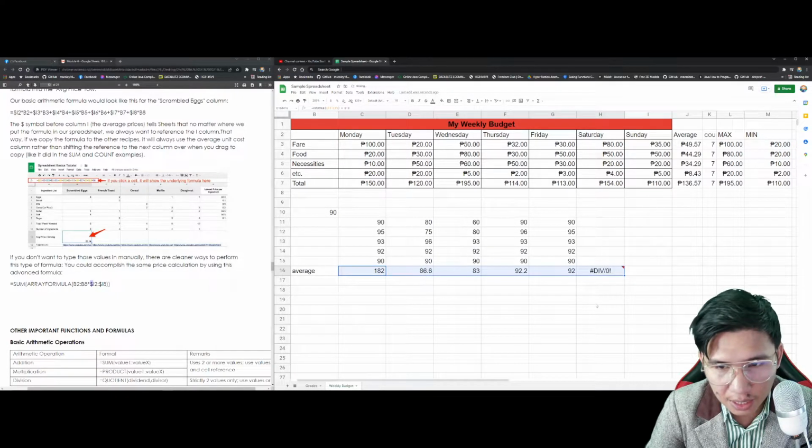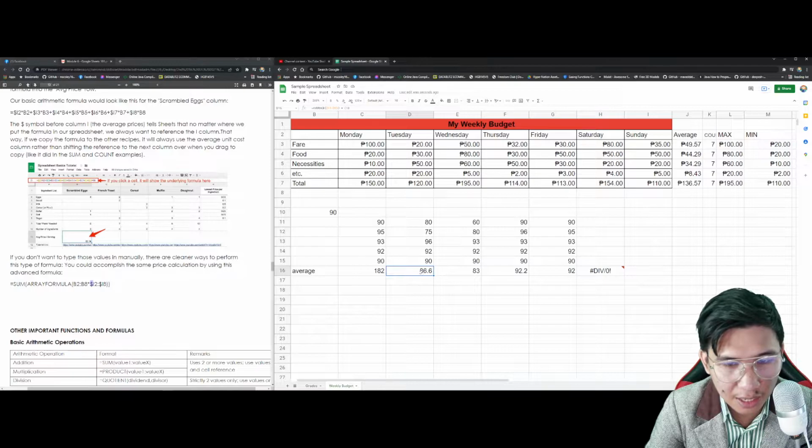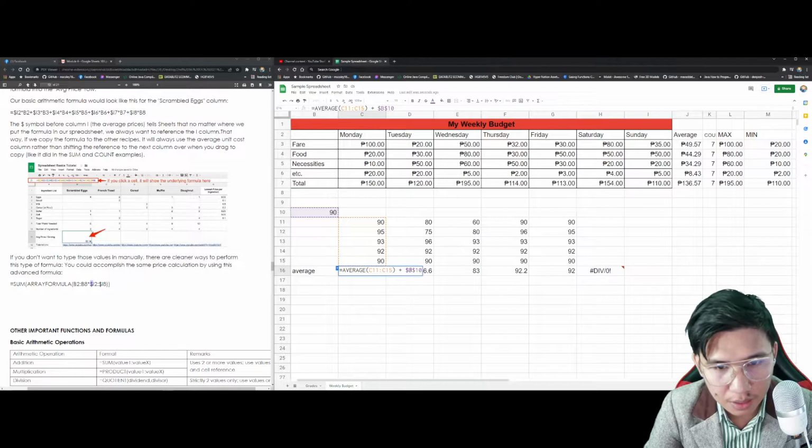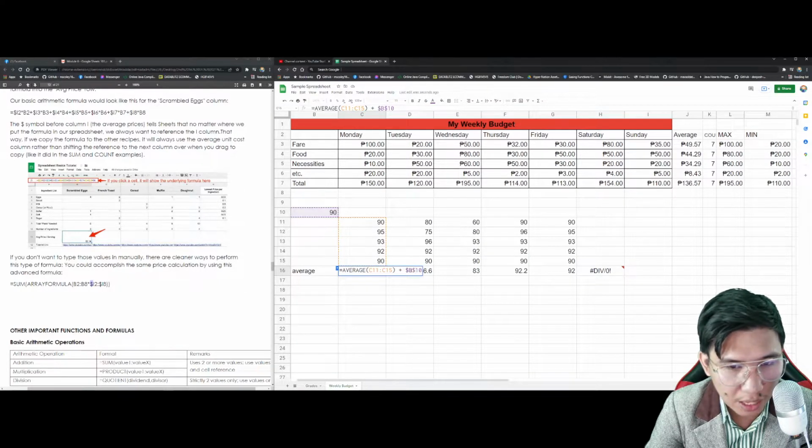Pero kapag igaganyan ko yan, tingnan nyo ang nangyari. Nagkaroon na dito ng error. It's because, syempre, wala namang value dito na pinag-add natin. But then, you will notice na itong 86.6, hindi siya talaga nag-add dito sa 90. Ang gusto natin mangyari, mag-add lahat ng ito dito sa number na to. We can simply solve that issue by converting a specific cell into what we call an absolute reference. So, we can do that by adding a $ sign before the letter and after the letter itself.